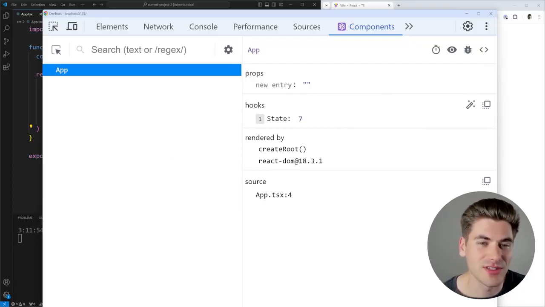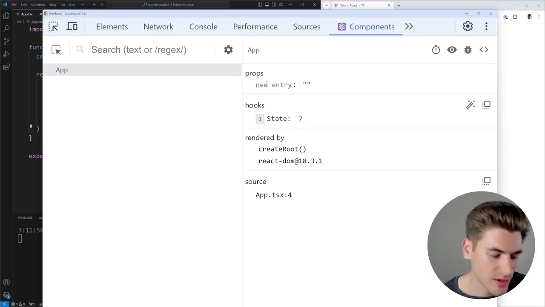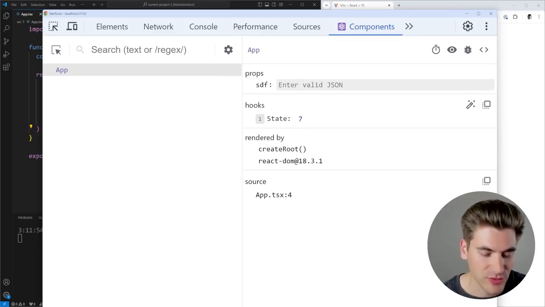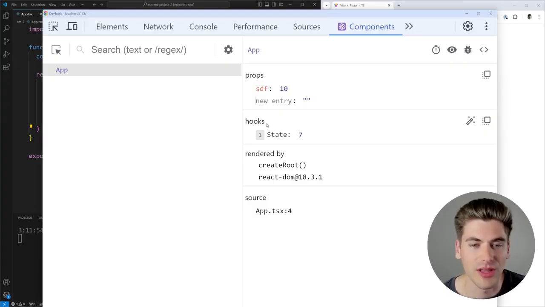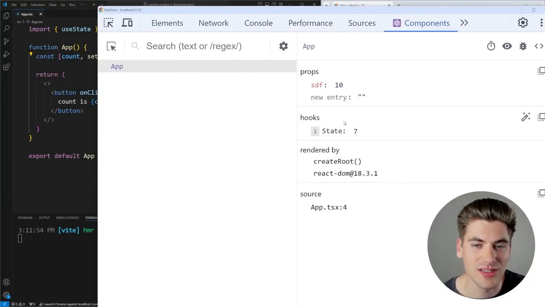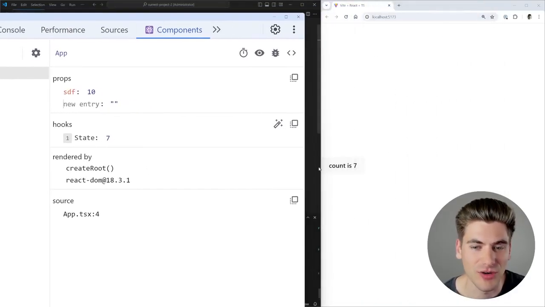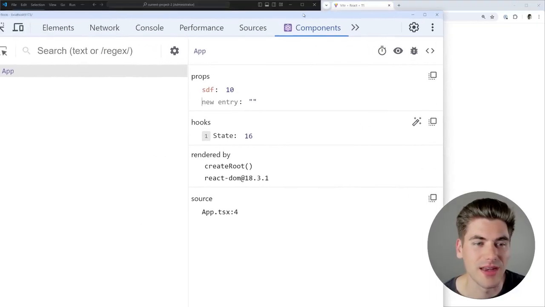You can see we have a section for all of our different props. For example, if we had props being passed in, they would show up right here, and we can even pass in different custom values that we want for our props to see what they're going to look like. Our hooks section is going to show all the hooks in the order that we wrote them in our code. So if we look over here, we just have one single useState hook. So you can see hook number 1 is our state hook that has a value of 7, because that is the current state of our button. You can see as I click on that, my state over here increments to be that exact value.